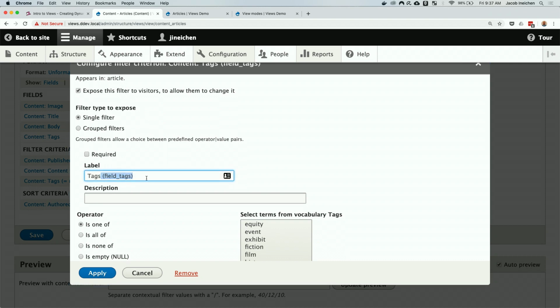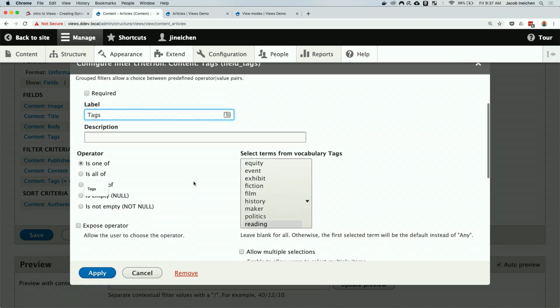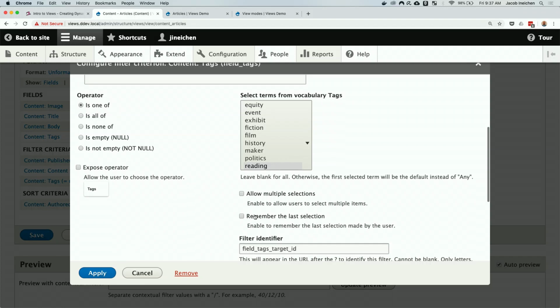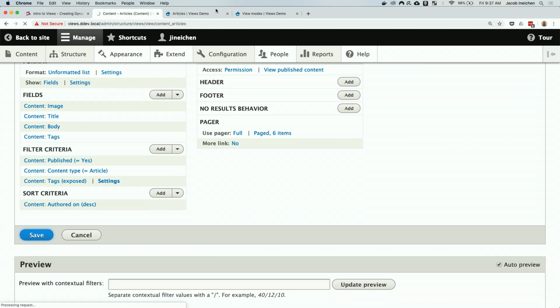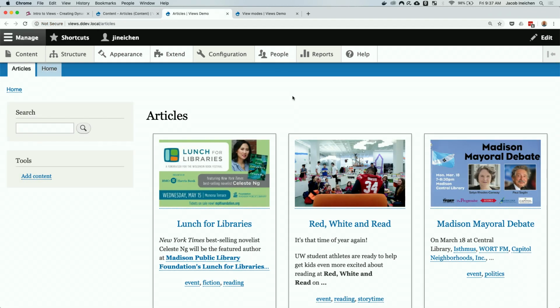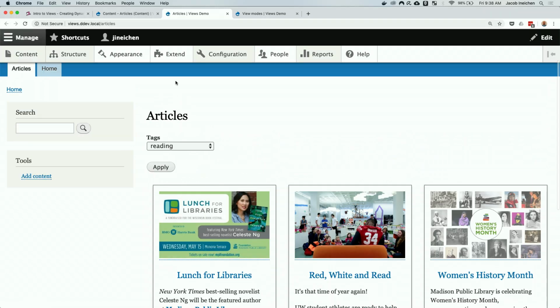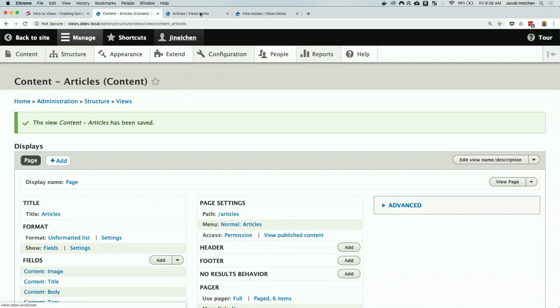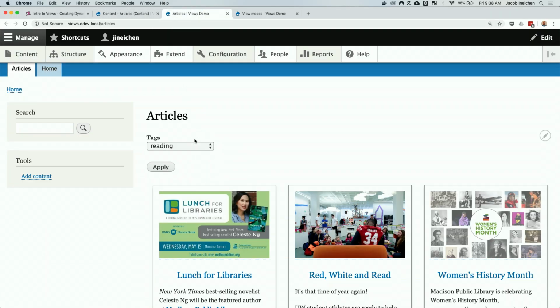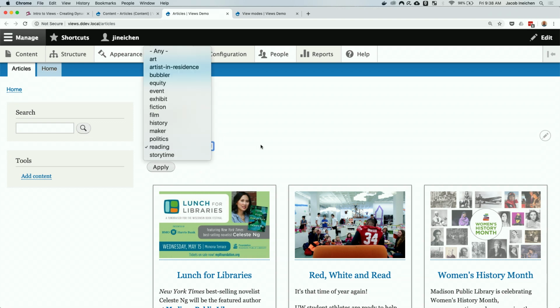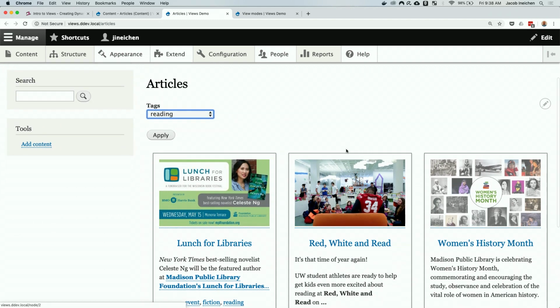So go ahead and change the label. And we're going to leave everything else at default. When I have it exposed, I can select it to have a default setting instead of just show everything. Go ahead and click apply. Click save. And then when I reload the page, okay, so now we've got this tags dropdown that I can select. And so it's filtering right now to just the reading articles.